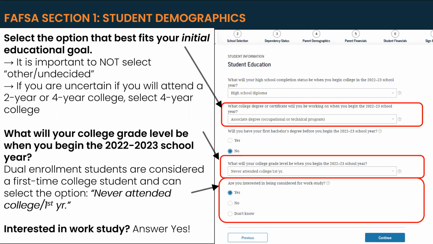So this is where you'd want to advise students to pick the option that best fits their initial educational goal. So what goal or certificate or degree do they plan on working on? Don't have them select other and undecided. Have them select something because it can help them qualify for more financial aid. And if they're not sure what they want to do, if it's a 2-year or a 4-year degree, have them select 4-year college.